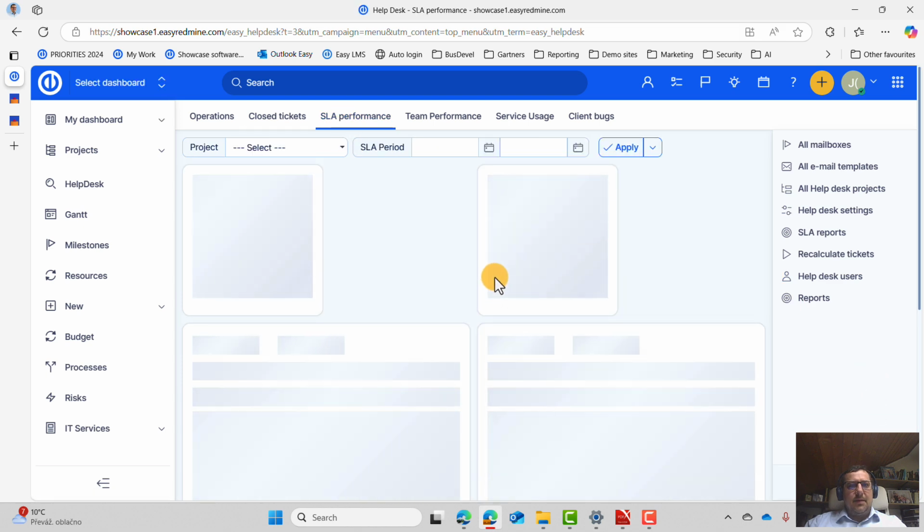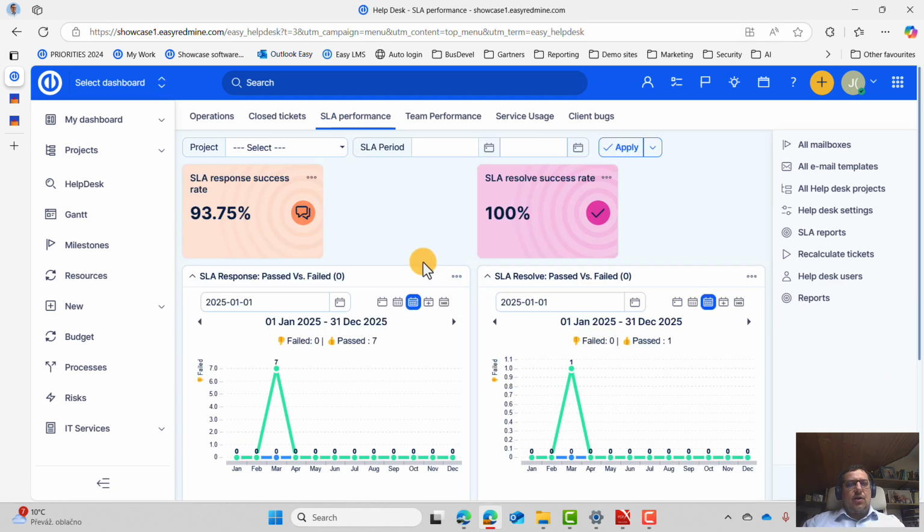Now, SLA performance. Naturally, SLAs are very important, as mentioned in the other videos. We strongly recommend every service organization to set up SLAs, also internal SLAs, in order to keep a certain level of quality of the work and timeliness.